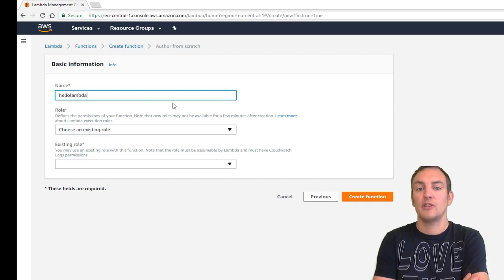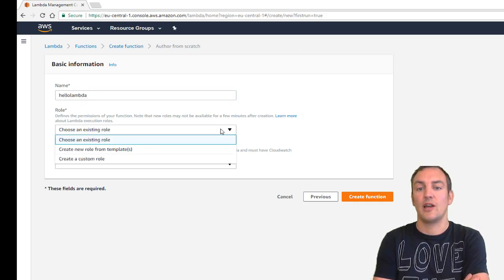A function on Lambda needs to have the necessary authorizations to access resources on AWS. Our first function only writes to the CloudWatch log, so that's the only service we need to give access to. We'll create a custom role for our function.